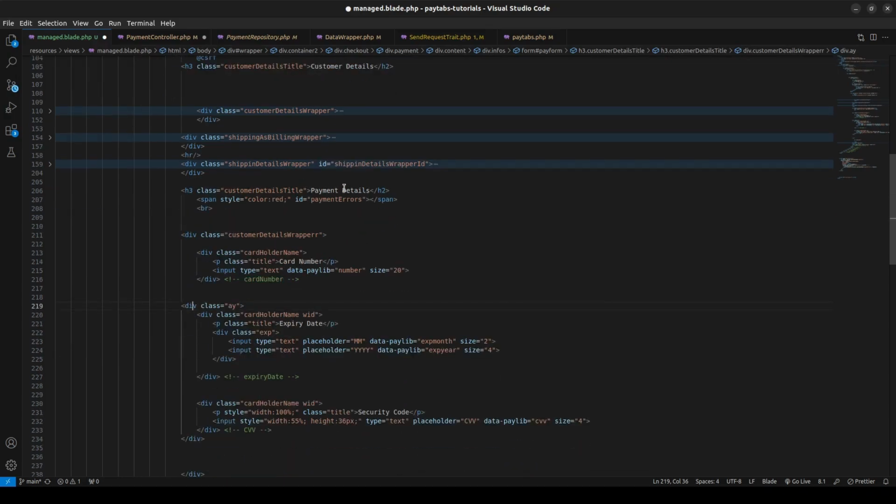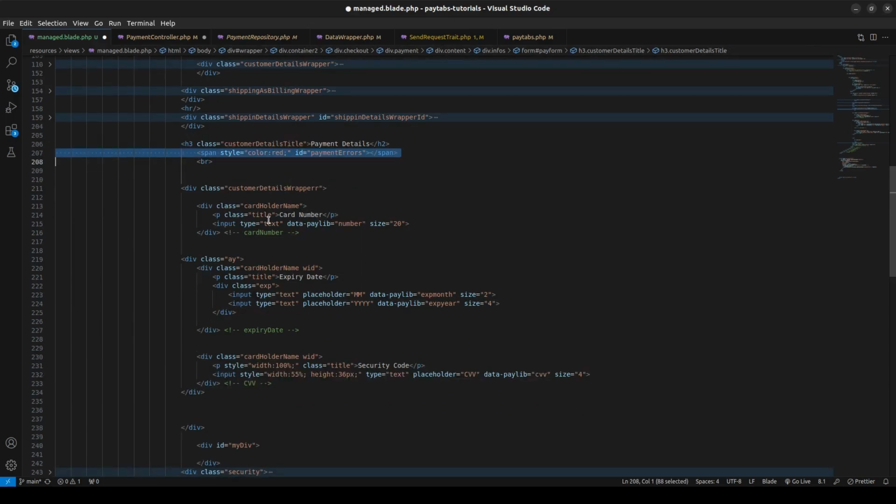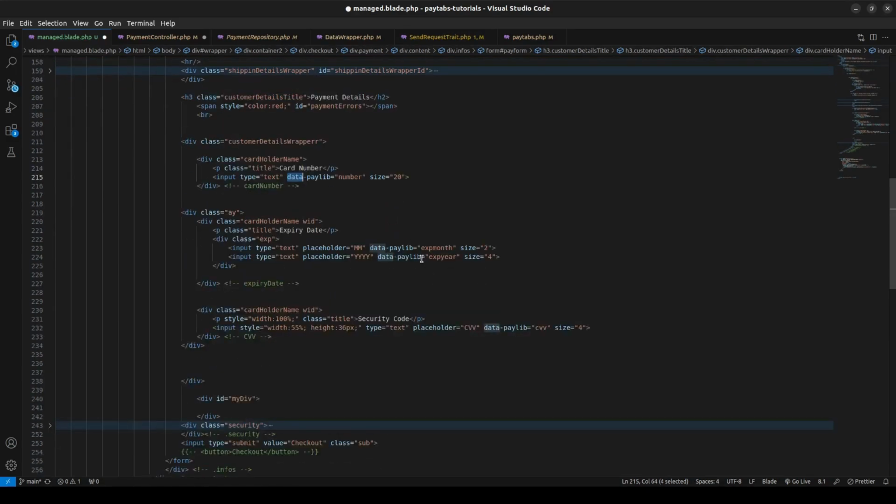Now this is the important part over here, which is the payment details. This is the errors, the span errors. Now getting to my card number over here, you see that I have changed the data paylib. Now number has the same size, of course. I have done the same for the expiry month, the expiry year, and the security code, the CVV.